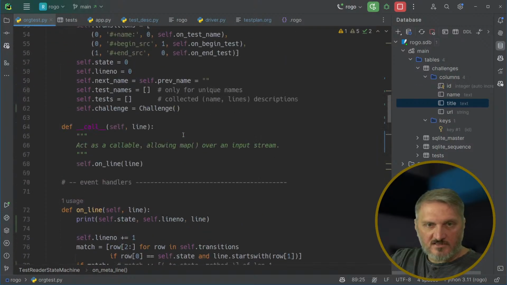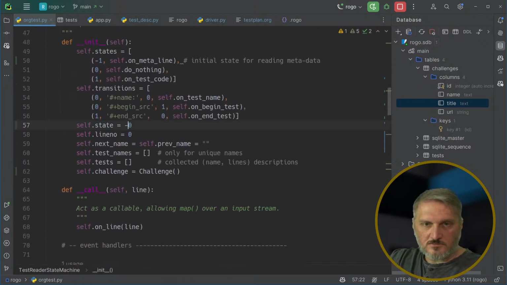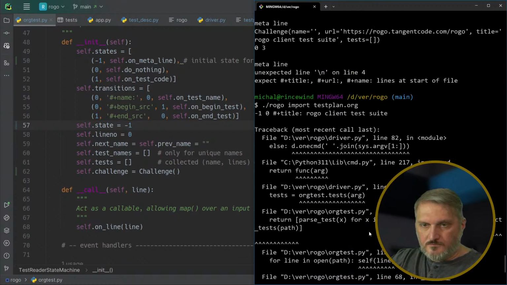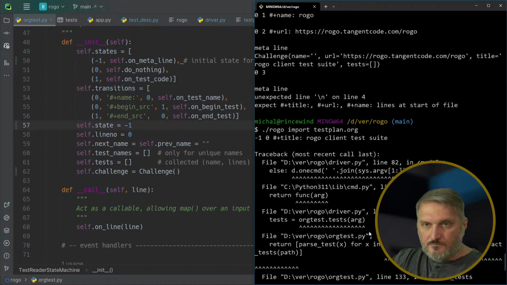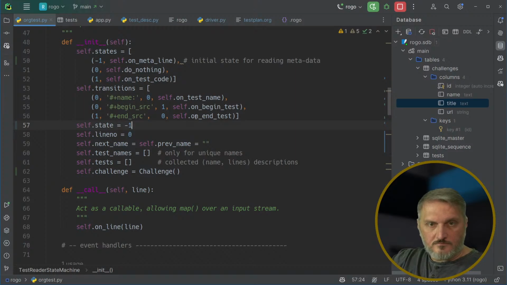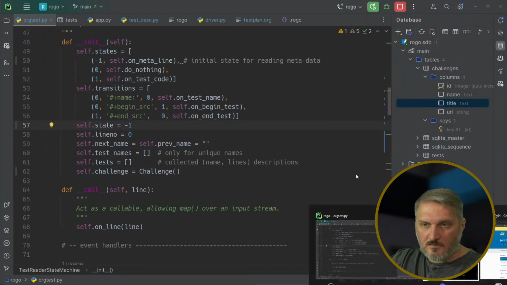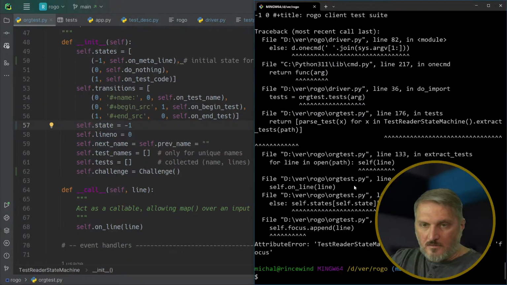Because state is 0. Why is state 0? Because I didn't set it to -1. Oh, that's why. Okay. And now it's dying on line, on test code, online self states state line state.